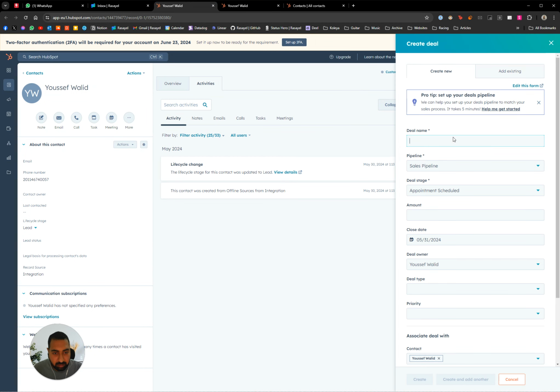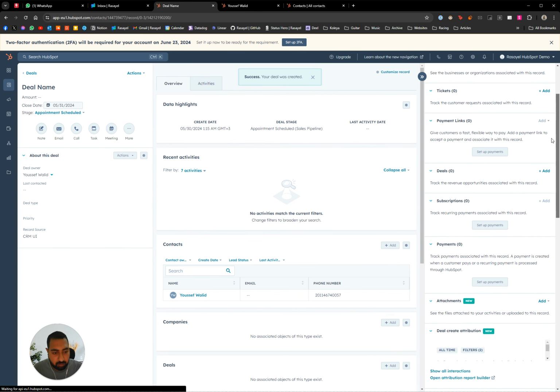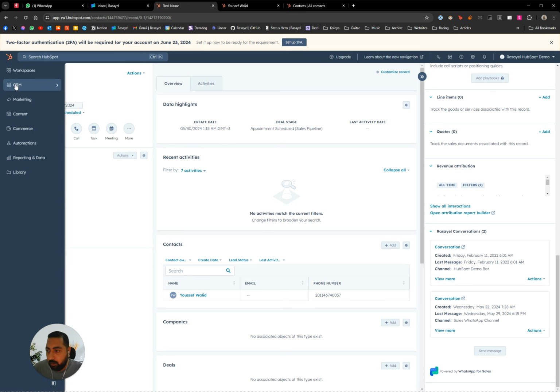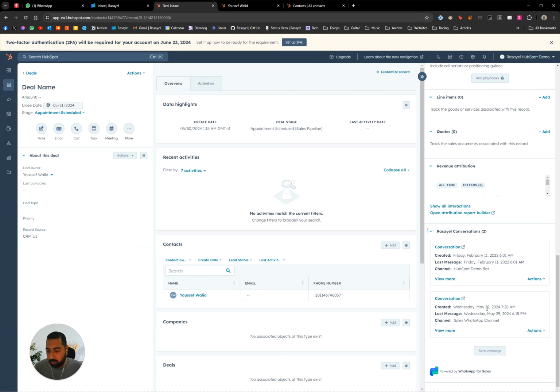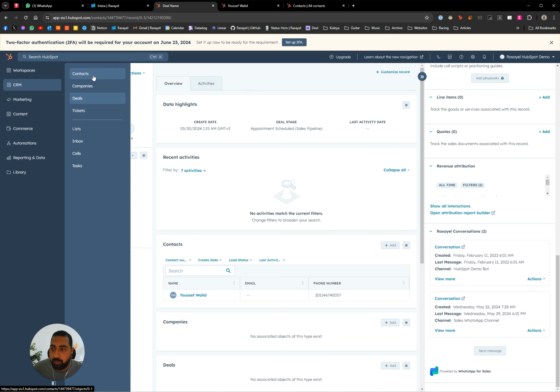So if this contact has an equivalent deal, for example, we can create a deal. So if you scroll down there on the deal, you will see the exact same feature, which just looks up which contacts are inside this deal and shows the WhatsApp conversations correlated with this deal. This is available on all Rasayel plans and on all HubSpot plans, as this is a free tier feature.